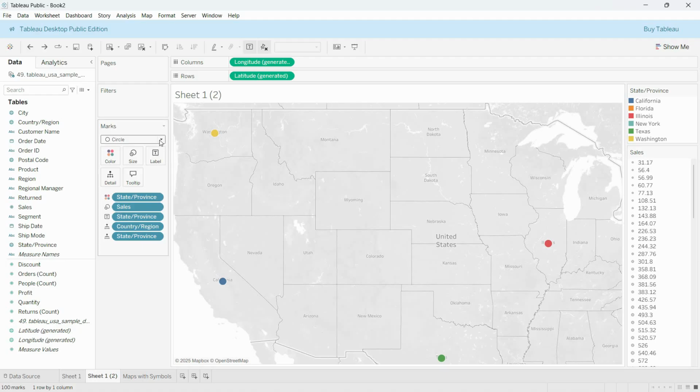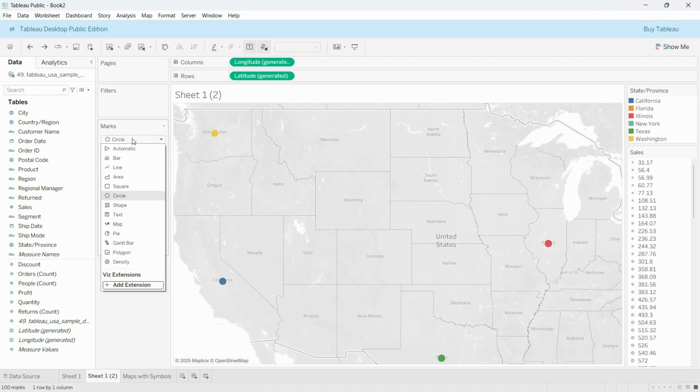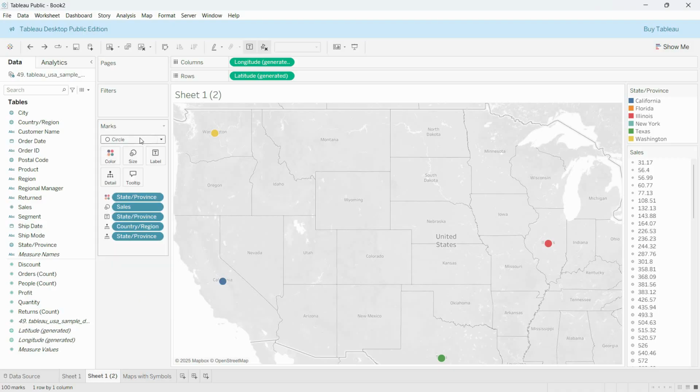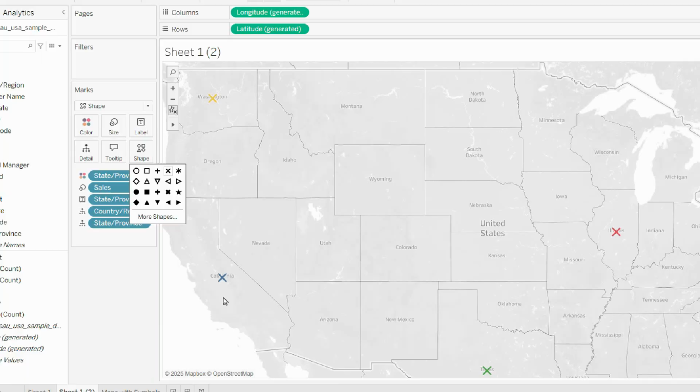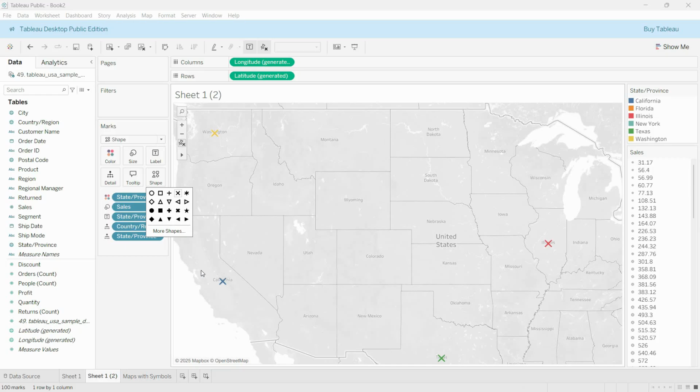After that, if you want to change the symbols, instead of circles, you want to use some other shapes, you can just move it from the marks. Just choose another symbol-like shape and choose any kind of shape here. Let's choose cross that highlights different regions. And here is how you can do it. You can change it to stars, plus, squares, whatever you want.